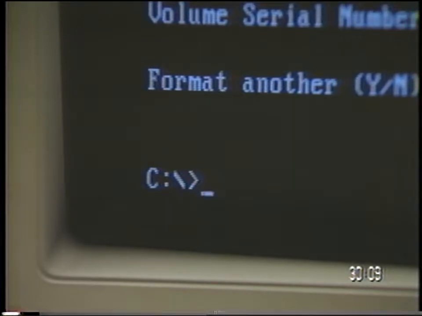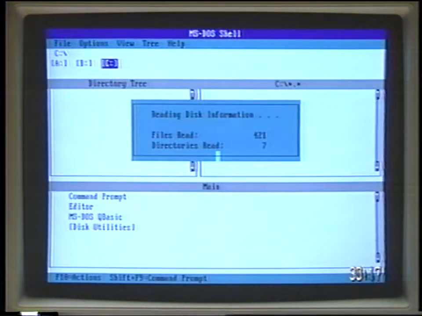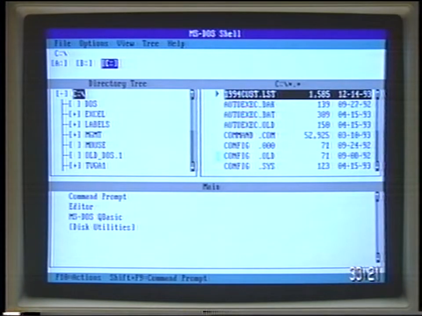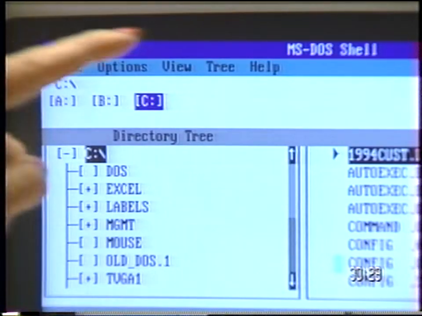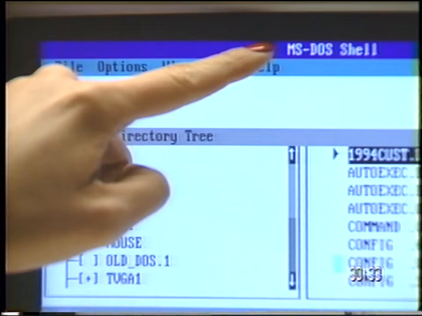To start the DOS shell, we type DOSSHELL, all one word, at the prompt. Then we press Enter. In a moment, the MS-DOS shell screen appears with a box showing us that the shell program is reading the files and directories on the hard disk. The box closes. We see that the shell contains several different areas. At the top of the screen is the title bar, which tells us that we are in the MS-DOS shell.